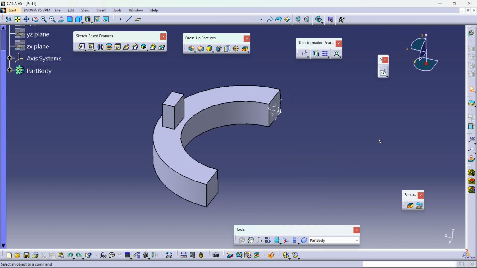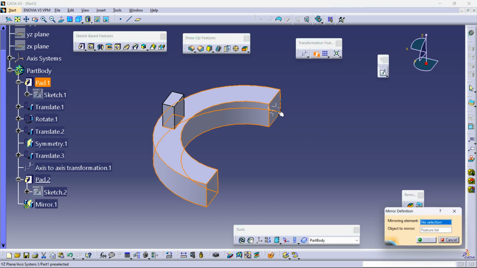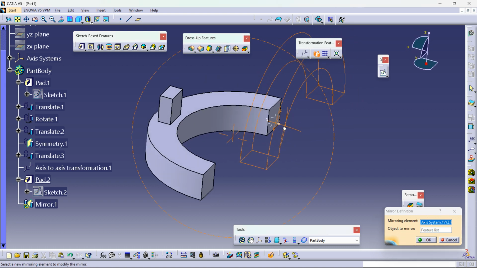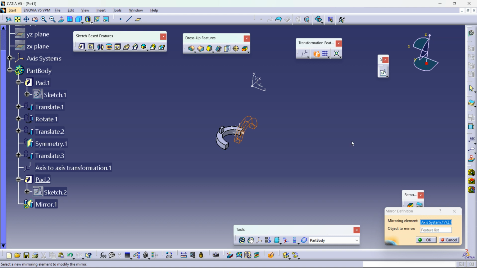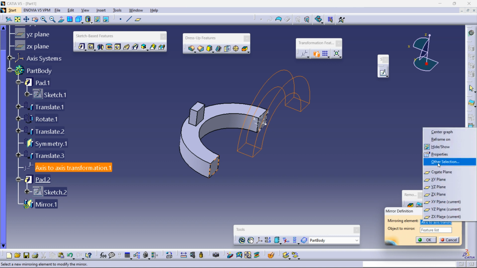But assuming I don't want to mirror the entire solid, I just have to mirror this extrude, this pad only. Select that pad from the tree, go to mirror, and select the face about which we have to mirror. What it did is mirror with respect to the initial object. Mirroring elements.